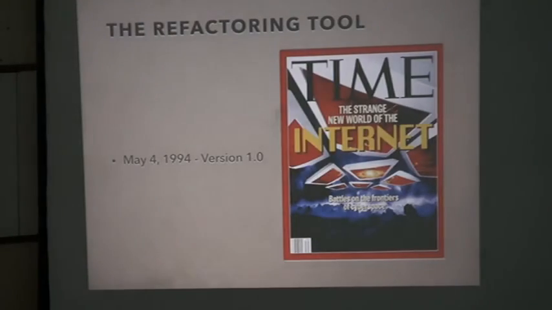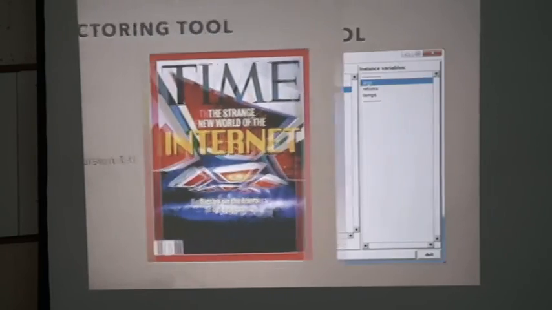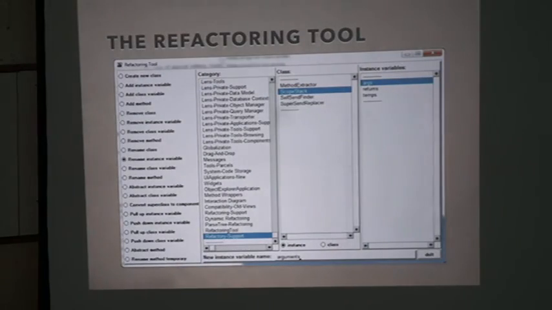But the Refactoring browser isn't the first tool that we actually built. We built a tool called the Refactory tool, and that came out essentially about a year and a half earlier. The problem with the Refactory tool, and here's a picture of it, is that it wasn't actually integrated into any browser. Essentially, if you wanted to do refactoring, you would open up this tool, select which refactoring you want to do, input all the various data, and then hit the little do it button down at the bottom right.